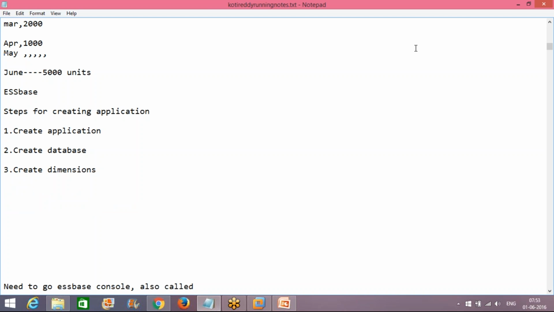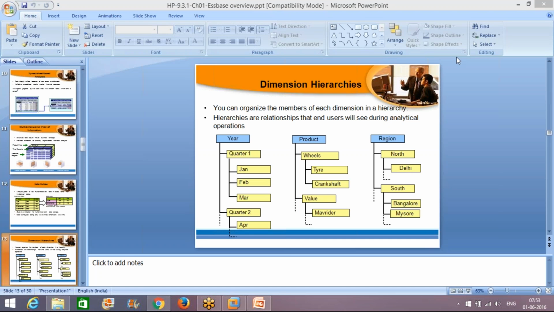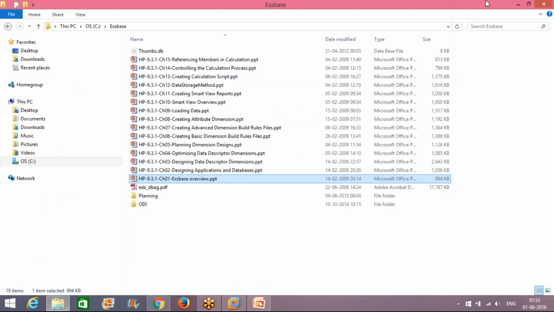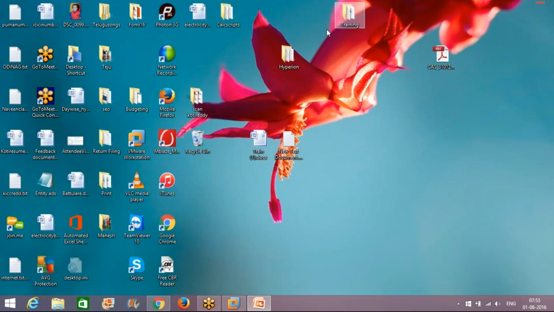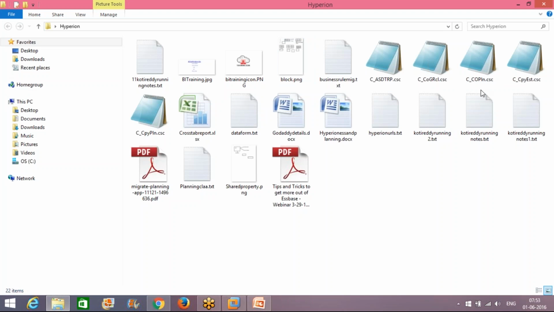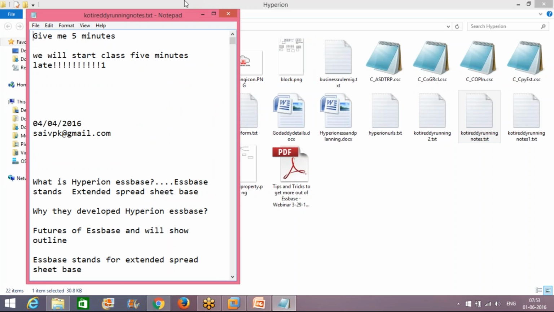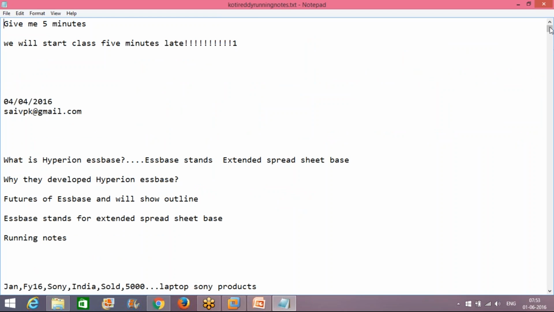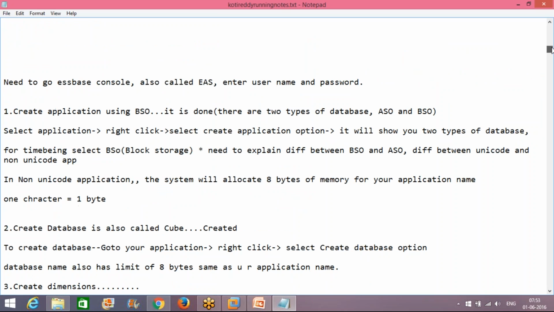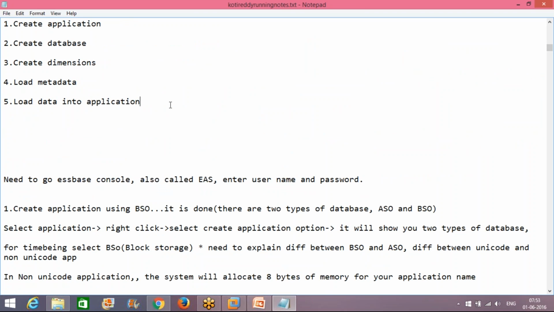This application will hold your data. So what are these dimensions exactly? We need to create an application, create a database, and yes, we'll come back to that part. These dimensions will hold your data.